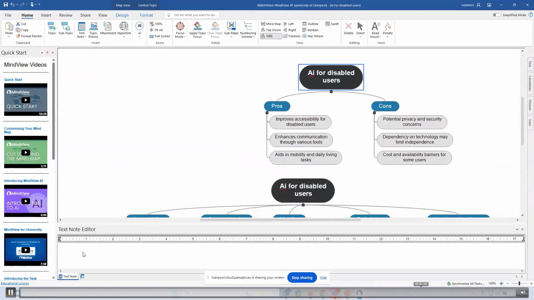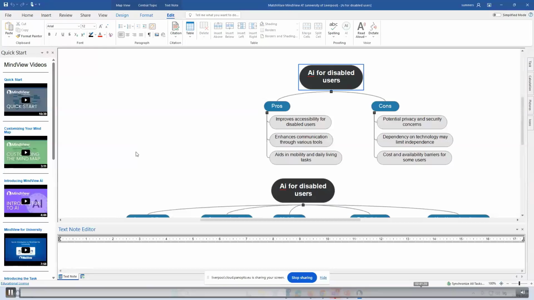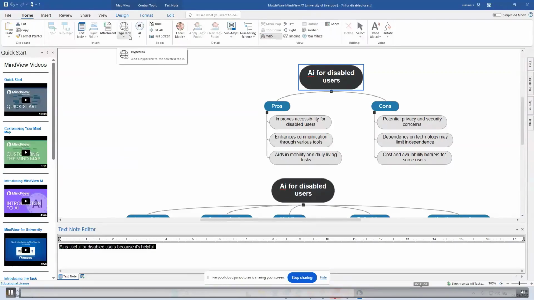We'll now use the text note editor. So I'm just going to put a basic bit of text in there. AI is useful for disabled users because it's helpful. So not a lot of text there, but click on it, add text, back to the home, drop our AI function on again. And this time I'm going to use the edit text. So you can see it will fix grammar, it will rephrase, it will simplify. But since we've only done a small body of text, we're going to expand it.